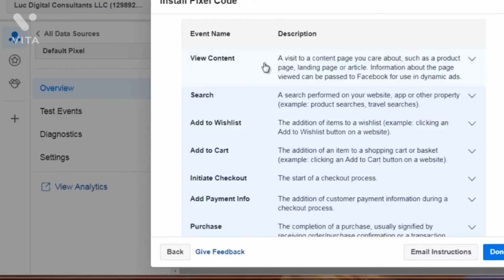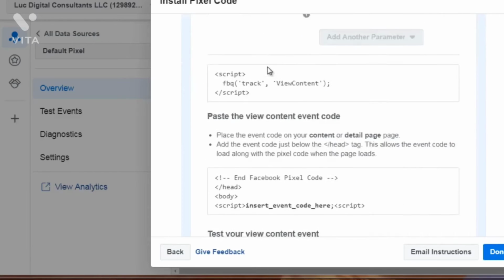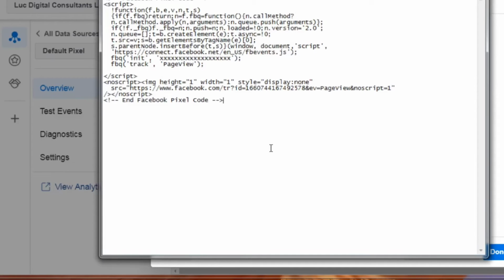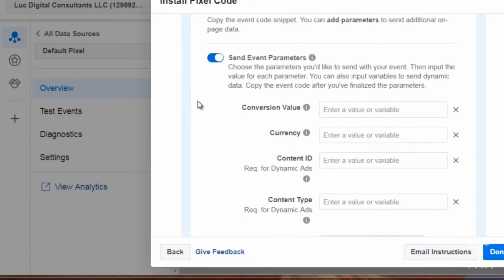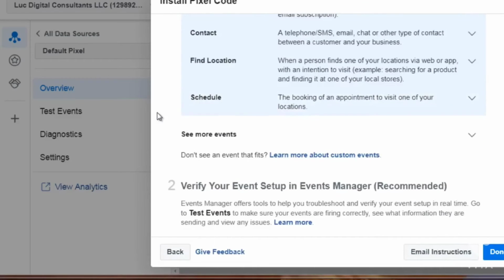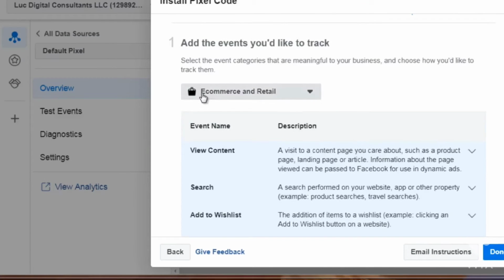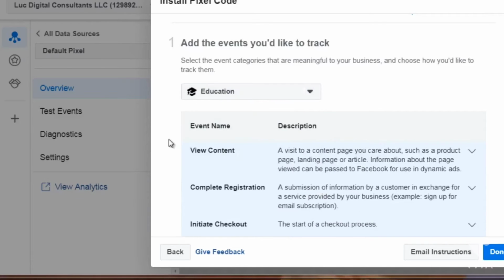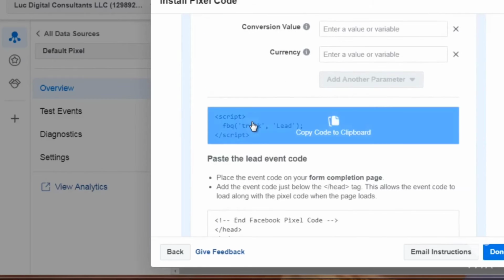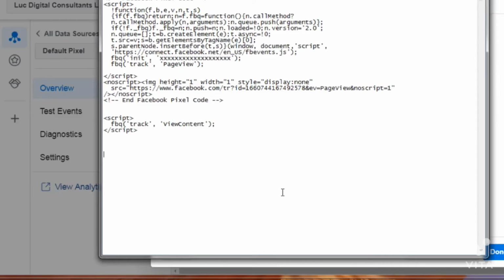So if we go down here and click on view content, and we scroll all the way down, it says script fbq. So click on copy this, and I'm just going to put this down here. And then we'll get the lead. So we'll go back up here, and we'll look for a lead, and copy the code here and put it in Notepad. And there we go.